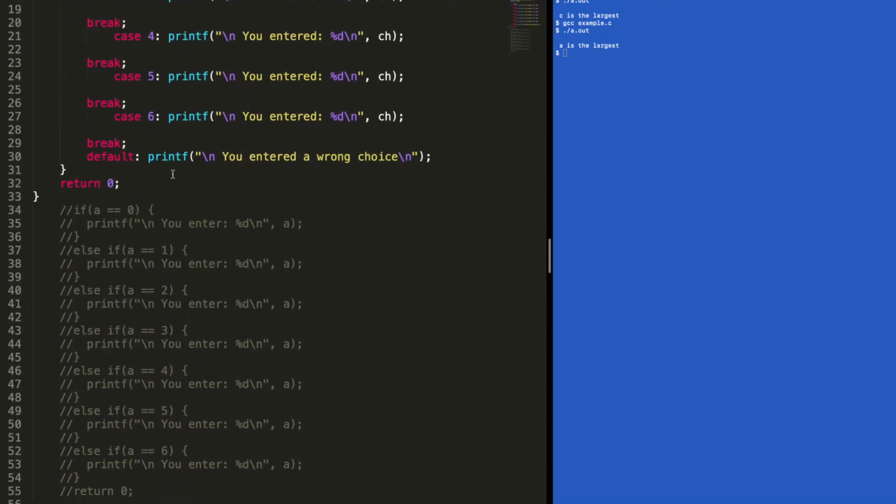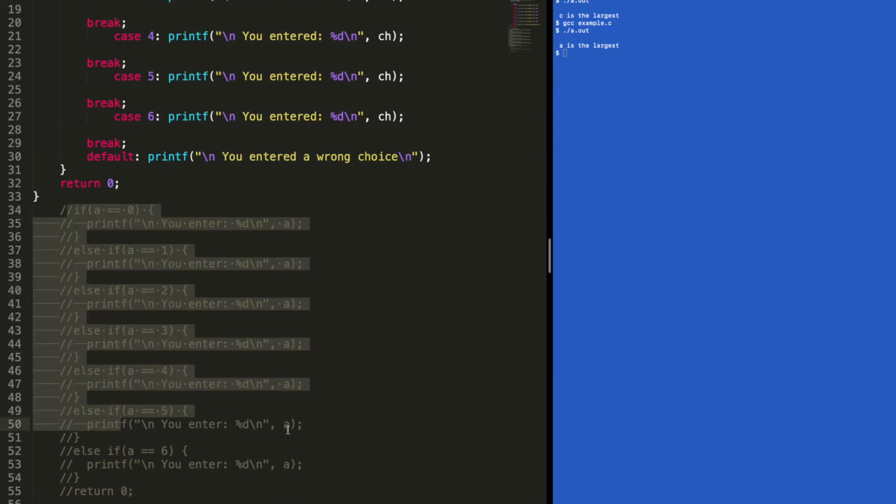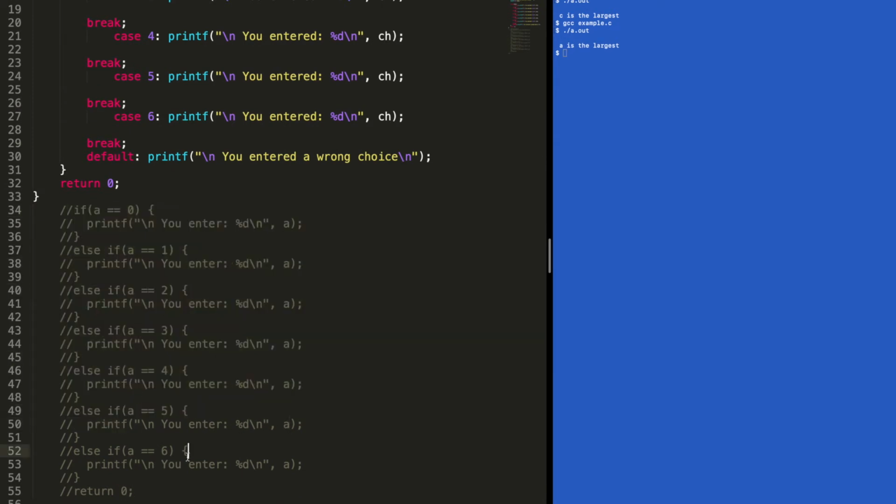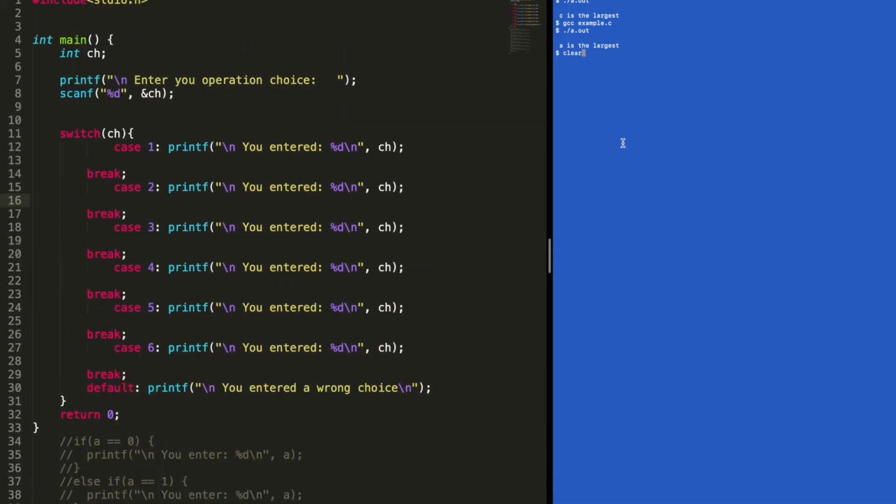So earlier, if we are not using this switch case, we have to use this if else condition. And for a equal to 6, it has to check everything from the beginning. Okay, let's clear this screen. Now I'm going to compile this particular code.